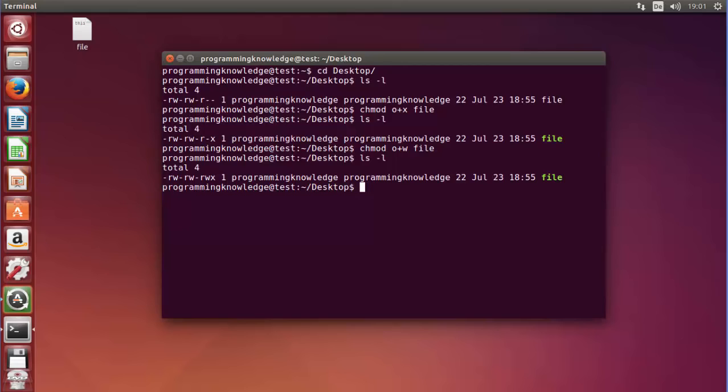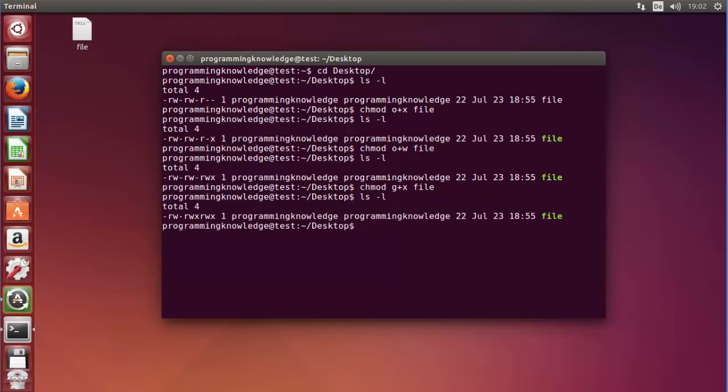So for example, now I want to change the permission of the group, and the group already has the permission read and write, right? So I want to change it to read, write, execute. So for the group, once again we will use chmod, and then g for group, and then plus x. So we will change the permission of the group and the name of the file, and just press enter, and then long listing once again, and you can see now the group can also read, write, and execute.